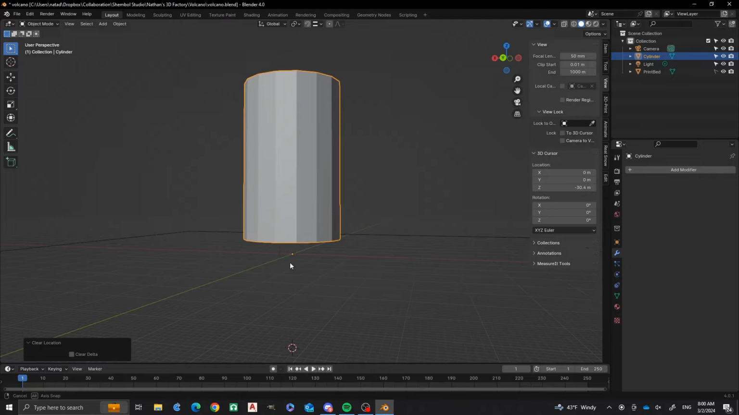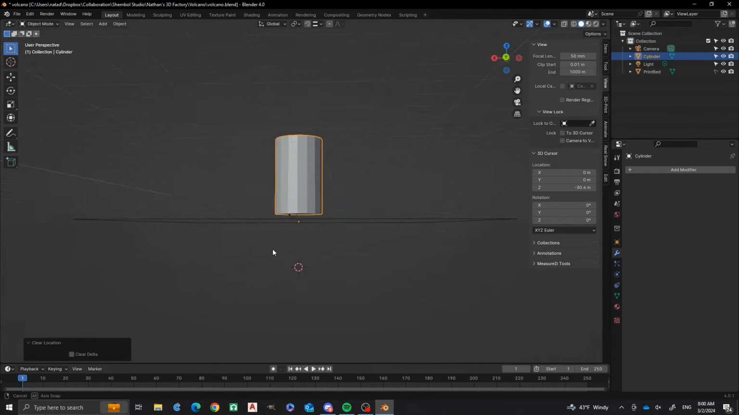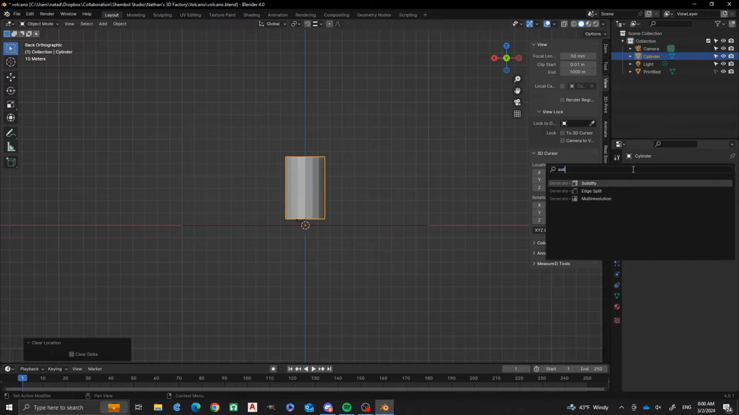So now I've got my origin right here at the bottom. And then I'm going to press Shift-C to recenter the cursor. There we go. And then, next thing I'm going to do is add a solidify modifier. Solidify. Okay.